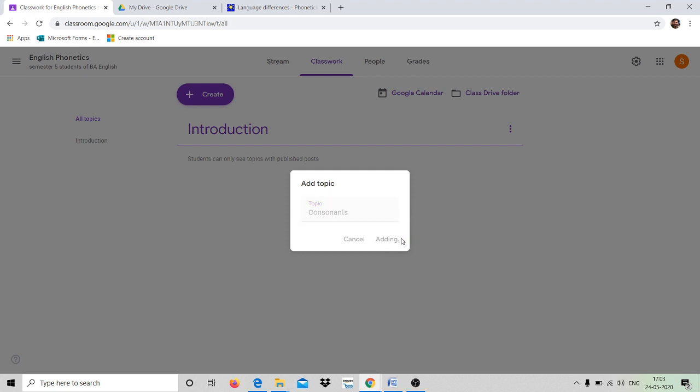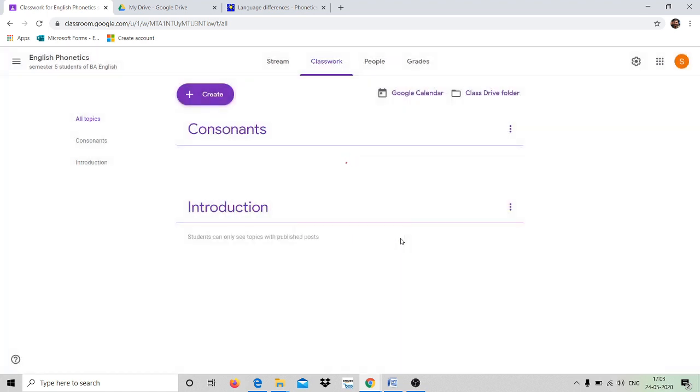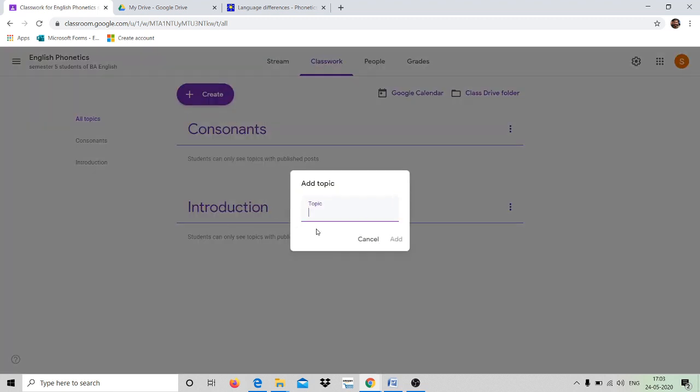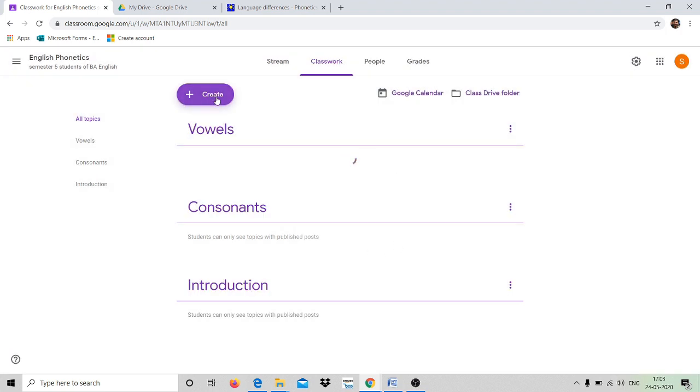Click add. So we added one more module, consonants. We'll add one more, the next one. It's on vowels. We're adding it. So we have added 3 modules, and just we'll have a look at what are the options available here.